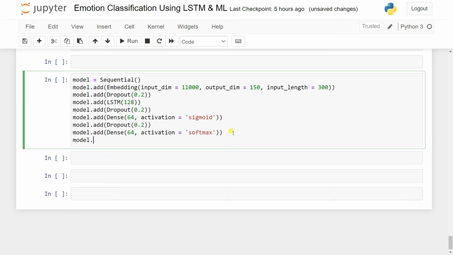Okay, and after that I'm going to compile our model. So let's call model dot compile, and inside that I'm going to pass my optimizer. Optimizer is nothing but Adam. Okay, and inside that I'm going to pass my loss, which is nothing but categorical cross entropy, and after that the metrics, and I'm going to pass my accuracy metric.